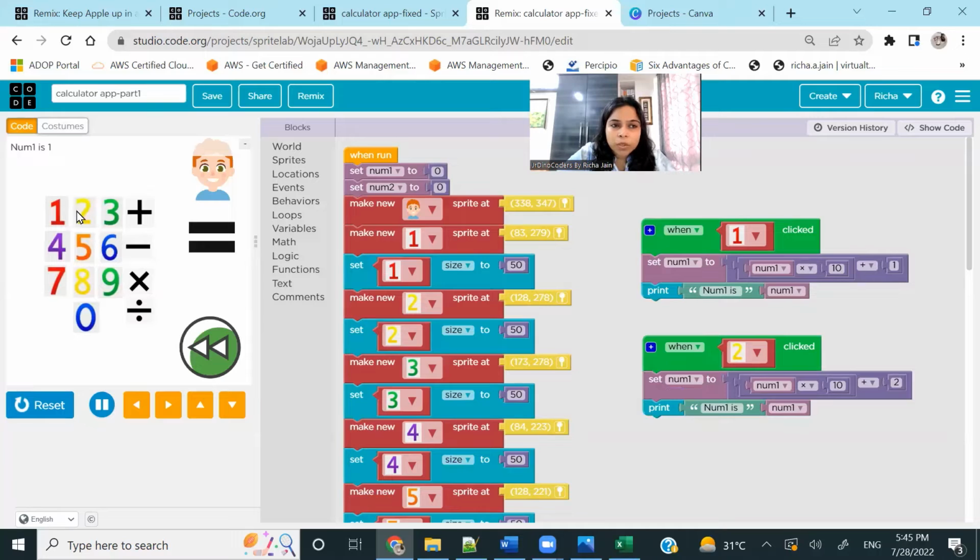Number 1 is 1. Number 2 is 12. Wow. I again clicked on 1. Number is 121. Number is 1212. Again, 12122. So you can see my number is now coming appropriately, very much as I want it to be.